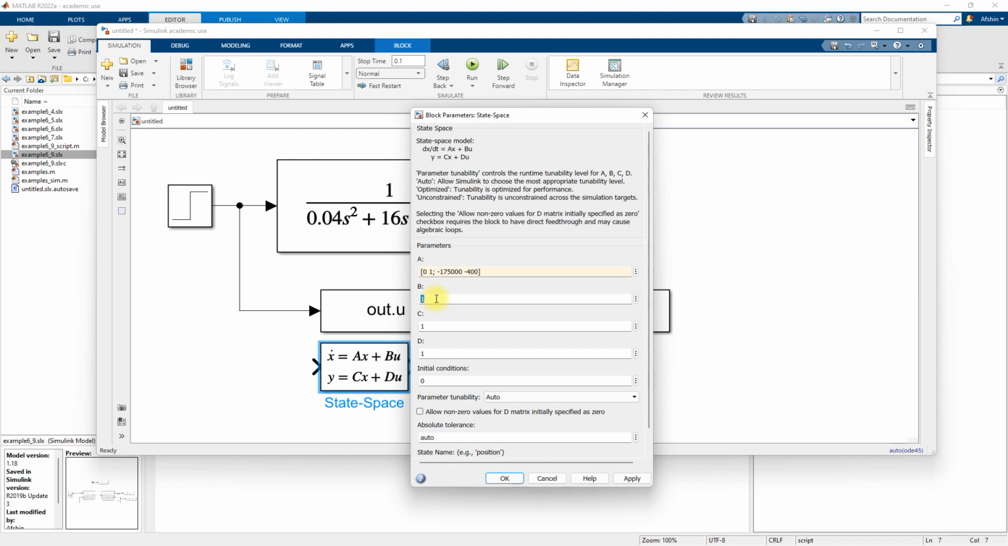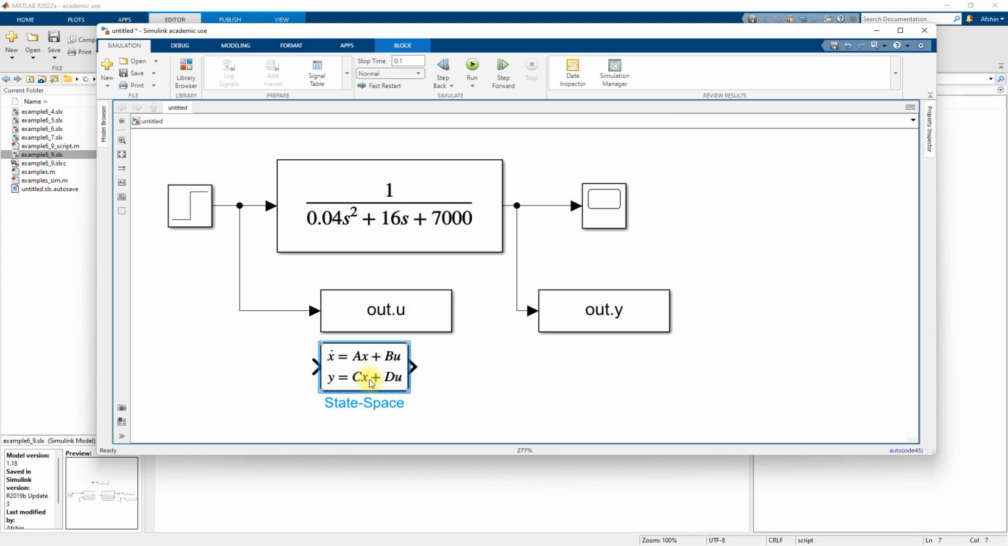For B, I have 0, 25. For C, I have 1, 0. And for D, I have 0. We leave the initial condition as nothing. It has a 0 initial condition. And we click OK. So now our state space block should be ready. We are going to input the same input that we had, and we would like to see the output.